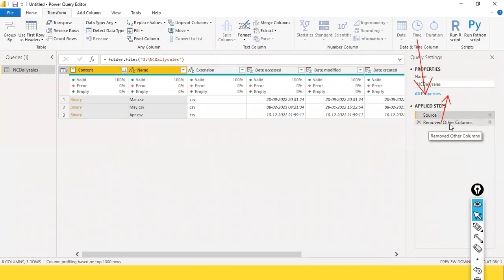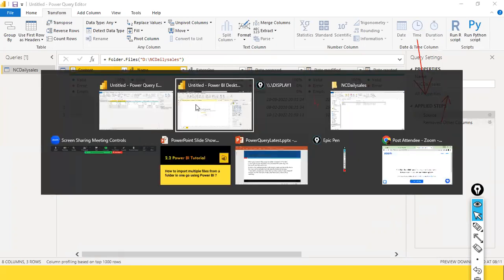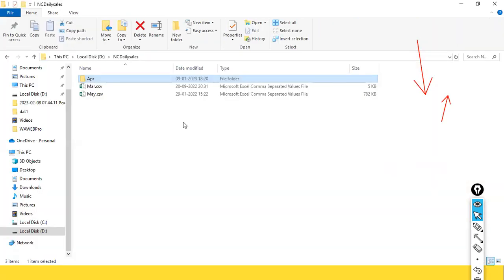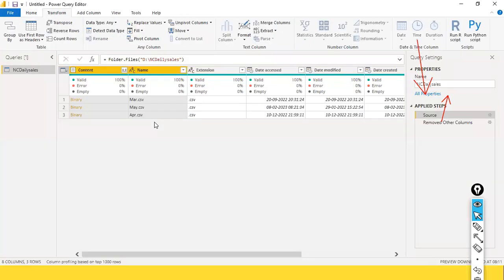Supposing in this folder you have a mix of Excel files, JSON files, and certain files that are not relevant to your analytics. You have different files in this folder. The folder connector can pick up all the files available in the main folder, NC Daily Sales, and also the subfolders. But all the files are not required. There are some files I need to exclude. In that kind of situation, you can go and select it here.